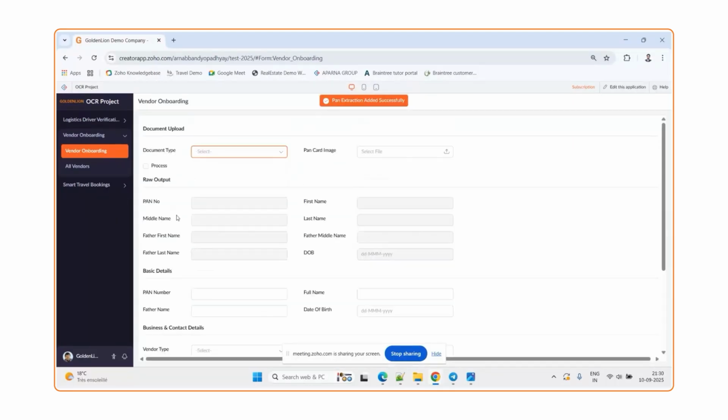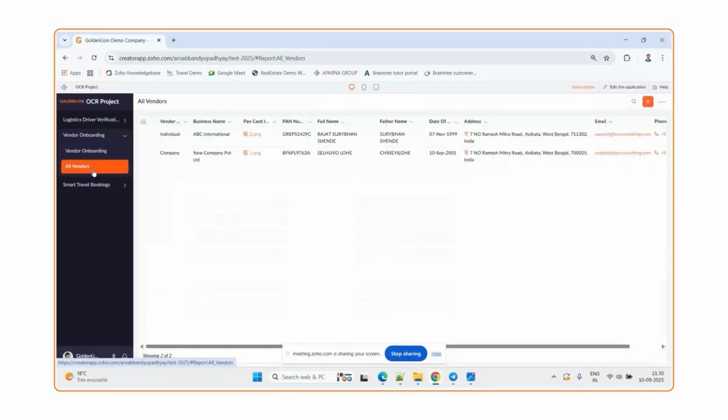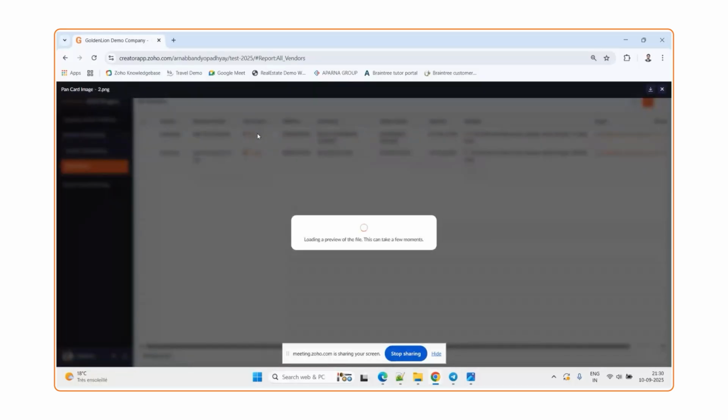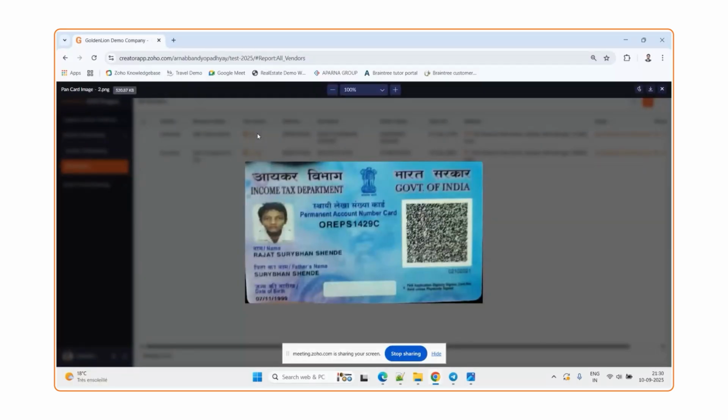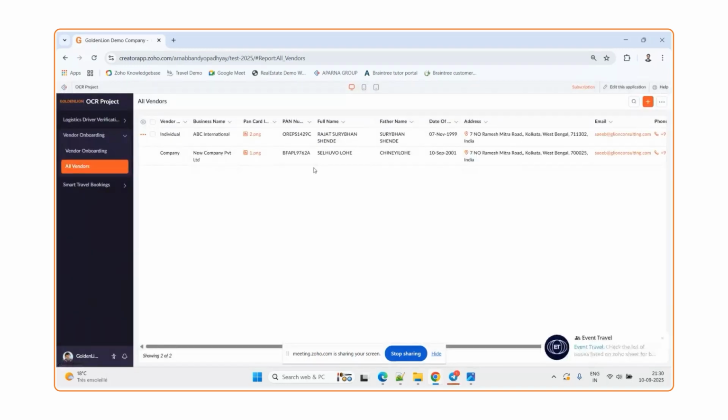Like logistics driver verification, we also have a report for all vendors. So all the vendors which are associated with your organization can be viewed from here. Their documents, not only the PAN card, maybe you can have more documents associated with the vendor and company. You can store it all here, and you can also filter which vendors are individuals, companies, or private companies. You can fetch it all from here.